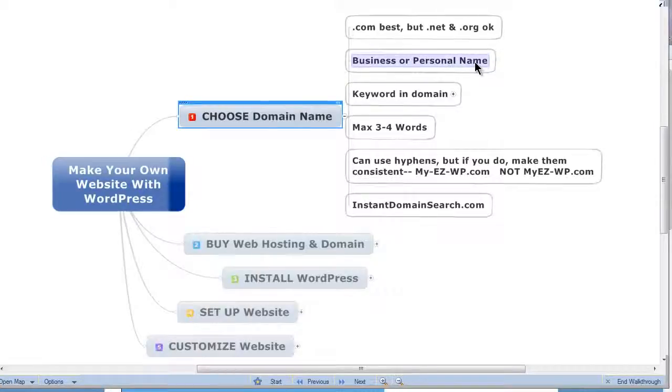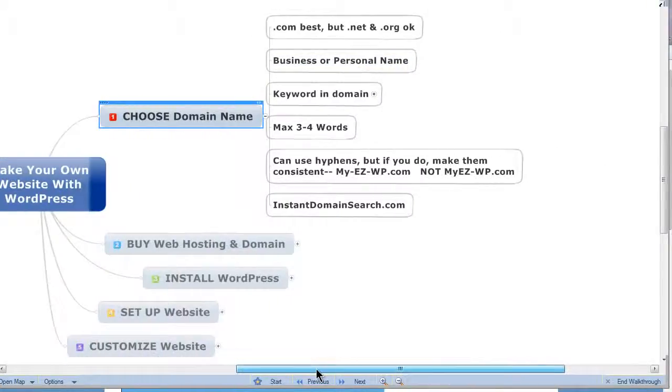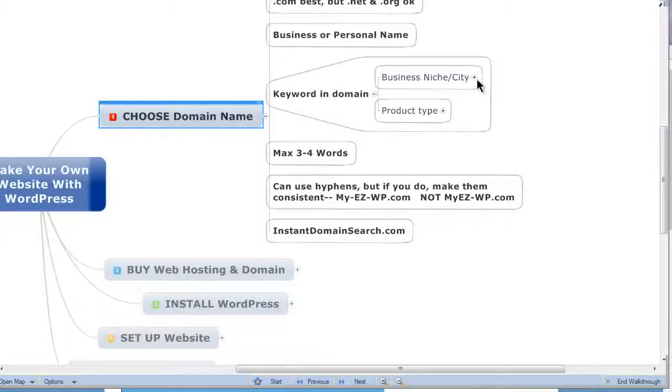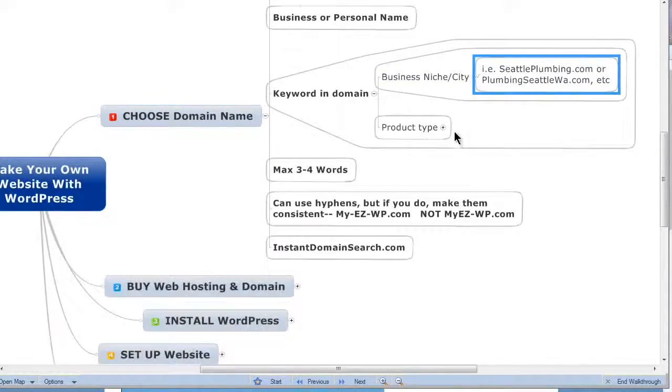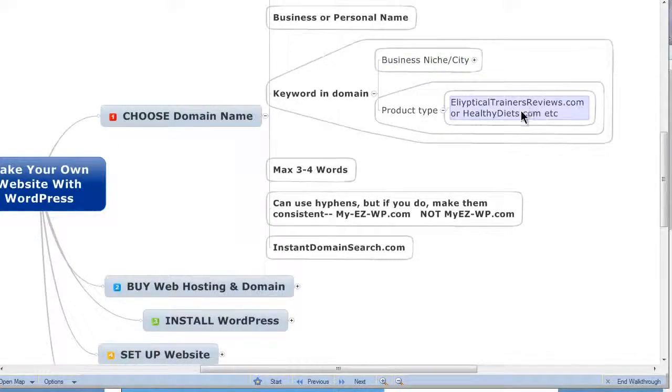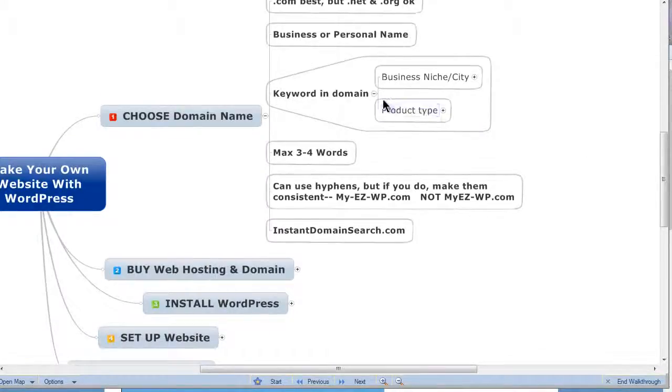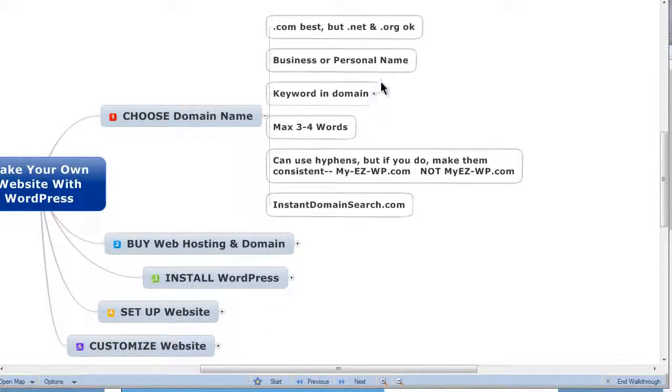You can use your business or personal name in your domain name. You can use a keyword such as a business, niche, or city if you're a local business, such as seattleplumbing.com or plumbingseattle.com. You can use a product type as your domain name, such as trainersreviews.com or healthydiets.com. I wouldn't use a brand name though, because generally they're copyrighted and you could get into a little trouble that way and have to pay a fine.